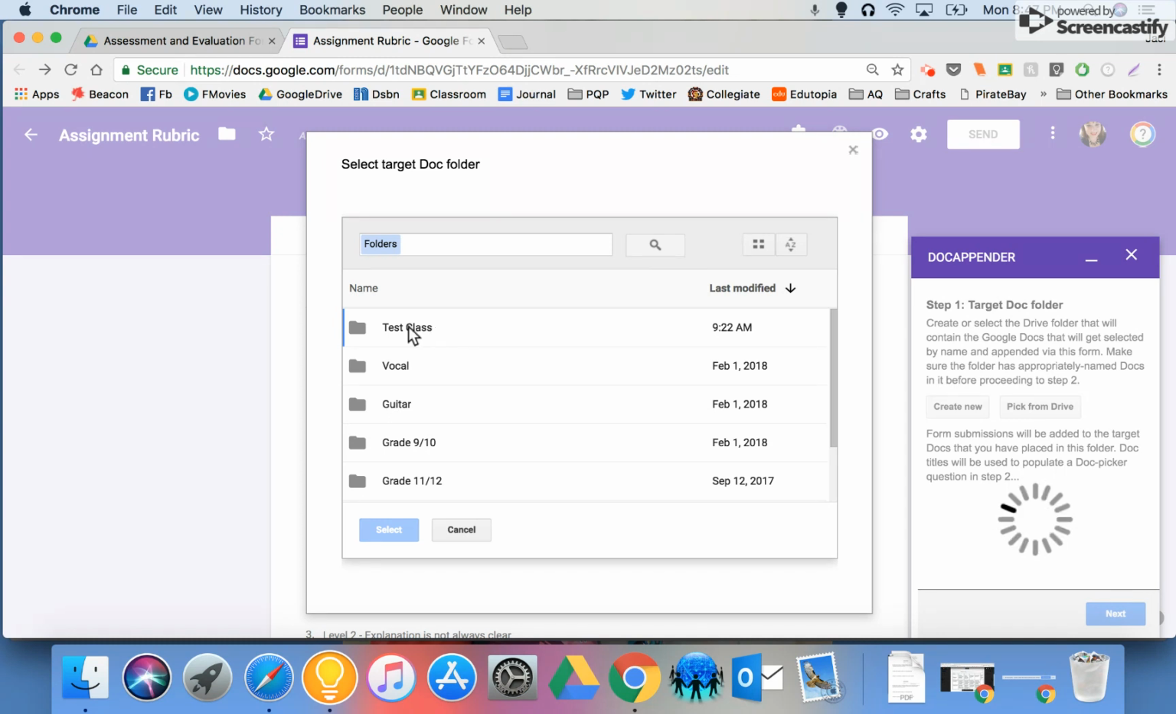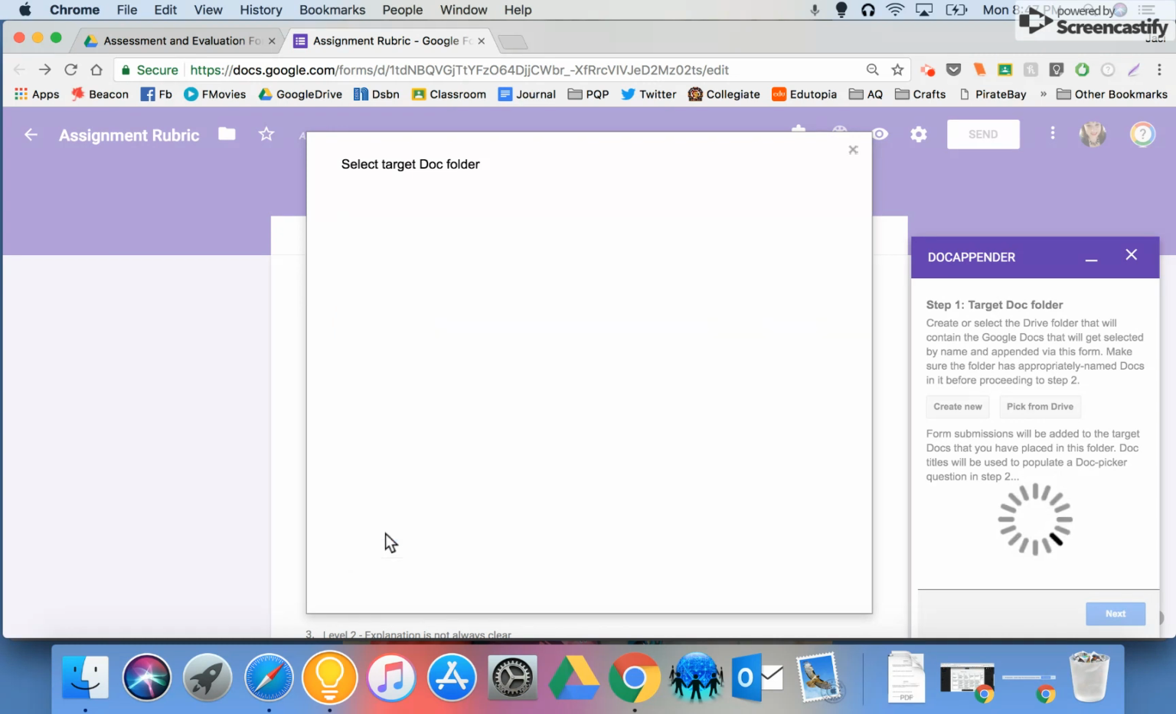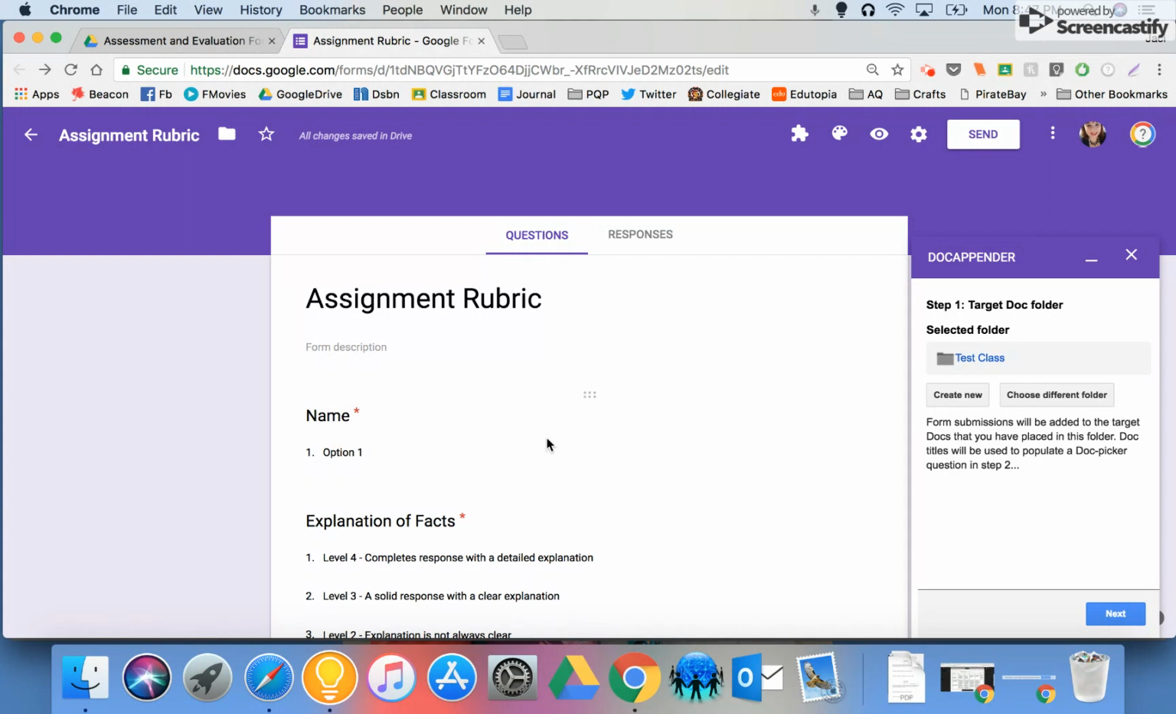You're only going to click once here. Don't double click or you're going to go one level too far. So you're just going to click to highlight, and then you're going to choose Select. So previously I put all of the students that I wanted to use into my test class. Okay, so now you can see Test Class is in the target folder, and you can click Next at the bottom.